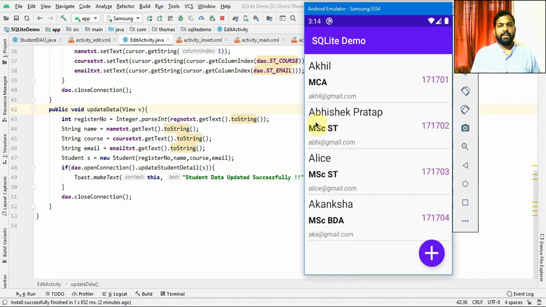Let me click on back button, and you can see that the data has been updated here, and it's retrieved because I've written this code on start. So when I clicked on back button, on start was called and the data got filled once again. So with this, our insert, update, delete, retrieve, all the operations are done.